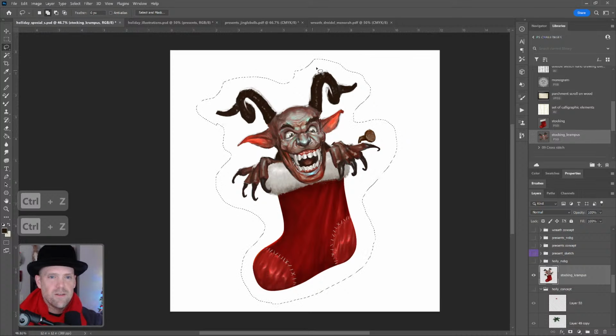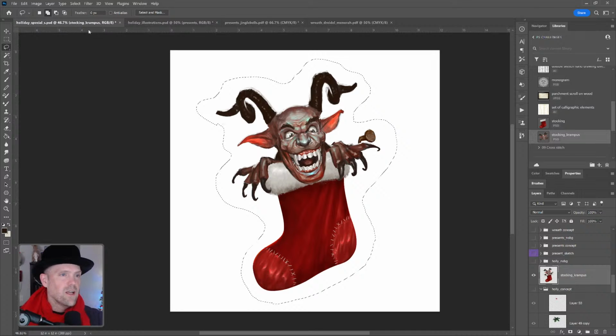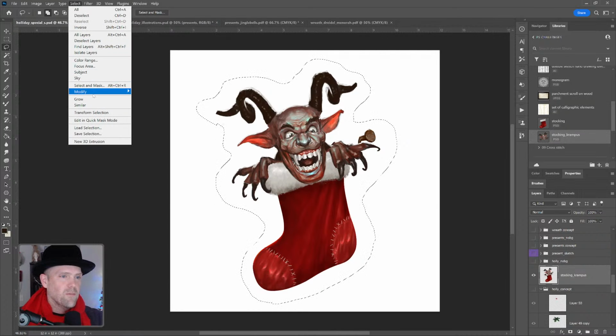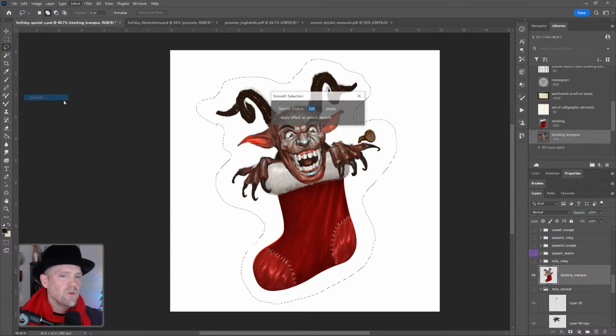All right, so now that you've made your selection, it's supposed to be really quick and easy, and it can be. I'm just starting to be a little bit detail-oriented. Now that we have this selection, go to Select, Modify, Smooth, and I'm going to smooth this by, let's try 100. It depends on how big your file is. Let's try hundo and see what happens.